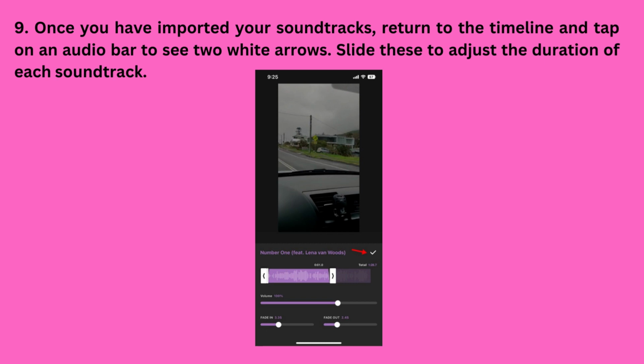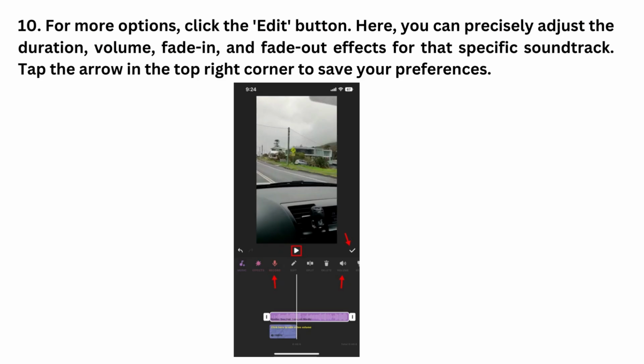10. For more options, click the Edit button. Here, you can precisely adjust the duration, volume, fade in, and fade out effects for that specific soundtrack. Tap the arrow in the top right corner to save your preferences.